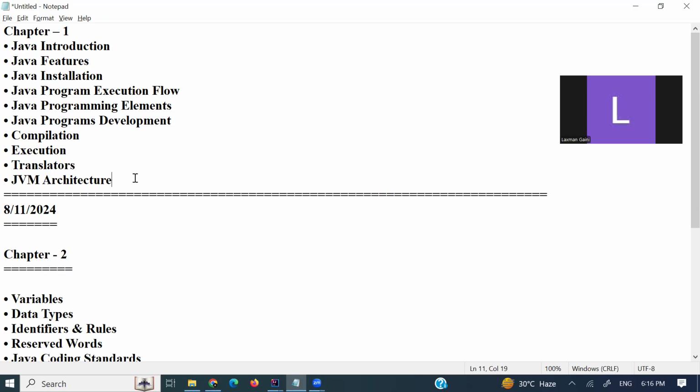Okay, and Java programming elements. What are the Java programming elements? Okay, and how to compile them. How to compile and what is the dot class file? Yesterday we successfully created one class, right? That class Hello was successfully generated and it also worked successfully.